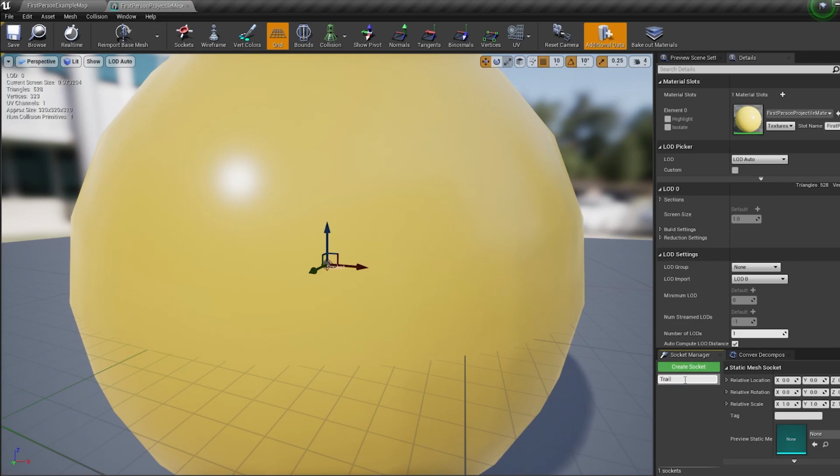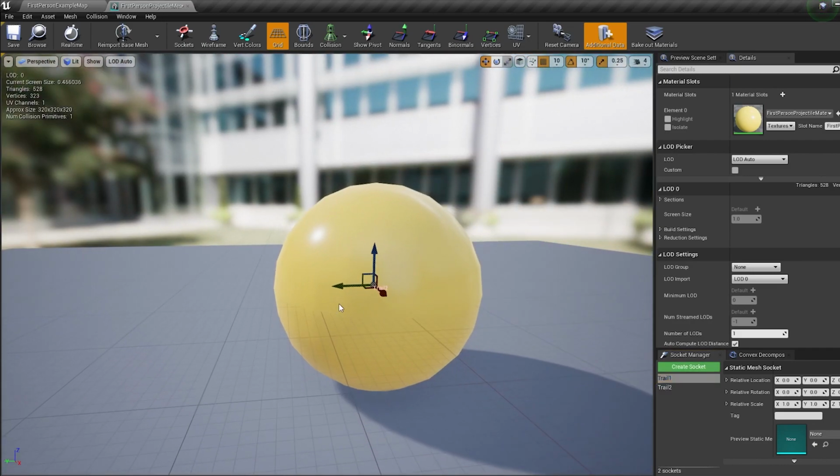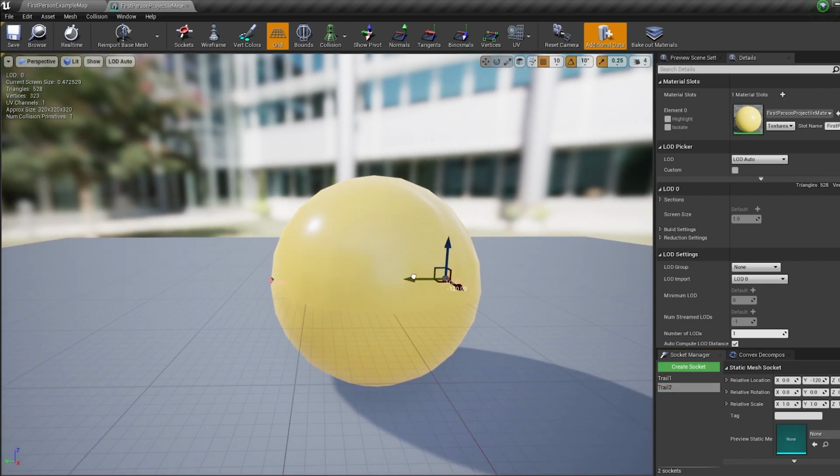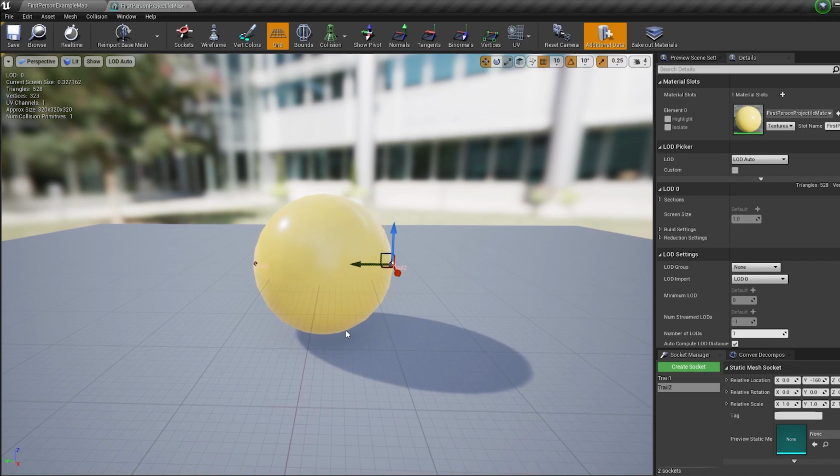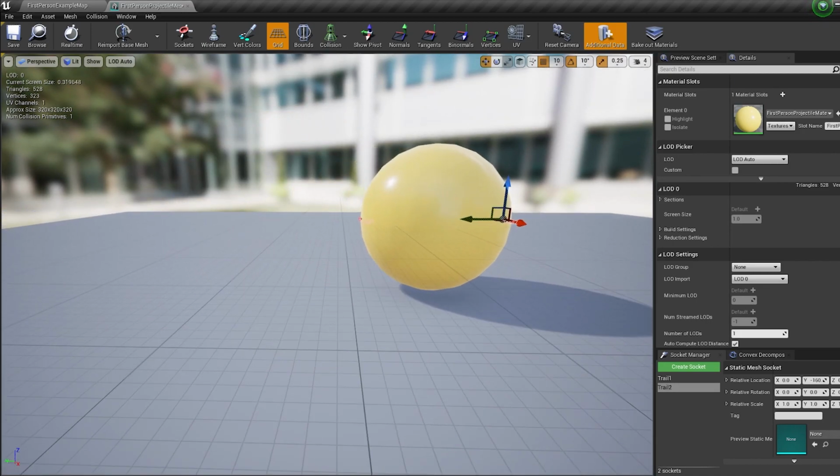Call it trail 1 and place it where you want your trail to start from. Then create another socket called trail 2 and place it where you want your trail to stretch across to. So place them at the same height, but just move them slightly apart from each other.